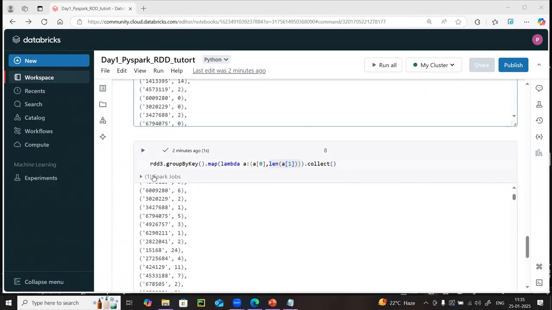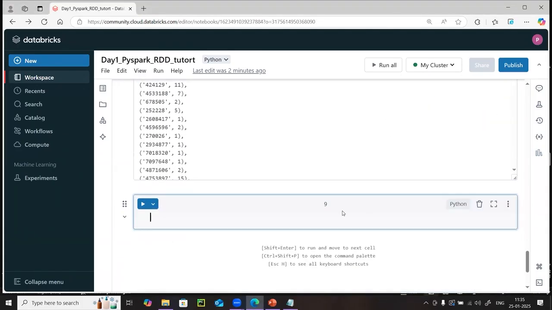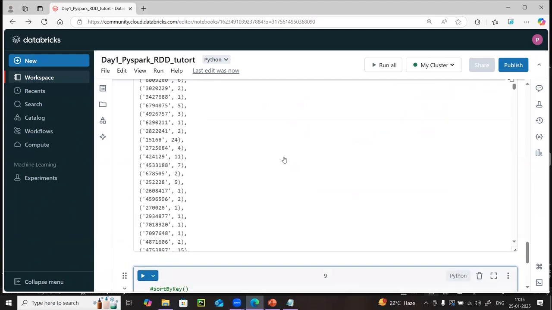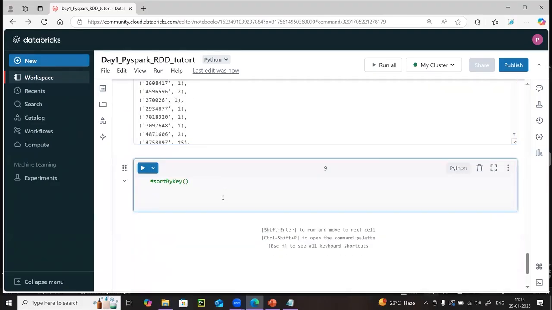Fine. Now let's see one more API, which would be your sort by key. What is the usage of sort by key? Simple again, I have a key value pair. If I want to arrange them based on the order of the keys, I can go ahead and use sort by key. As simple as it is, it's not a complex job at all. So again, I'm taking RDD3, I'm writing RDD3 dot sort by key of.